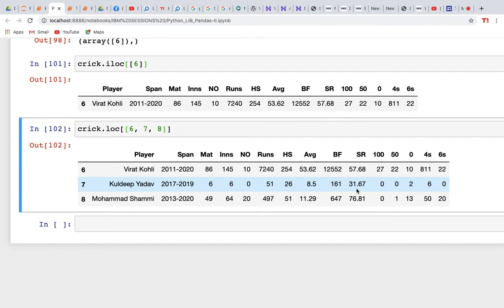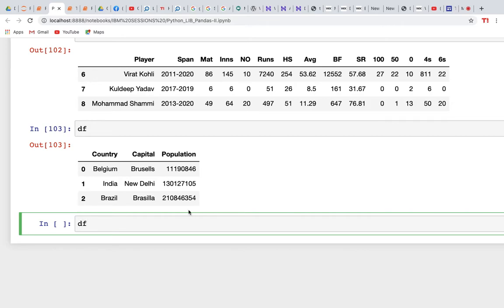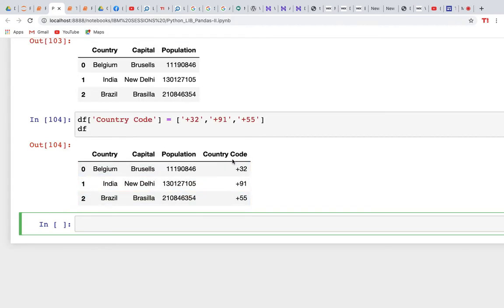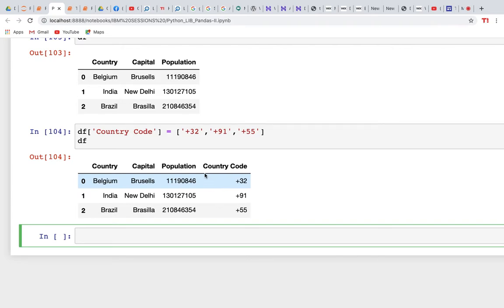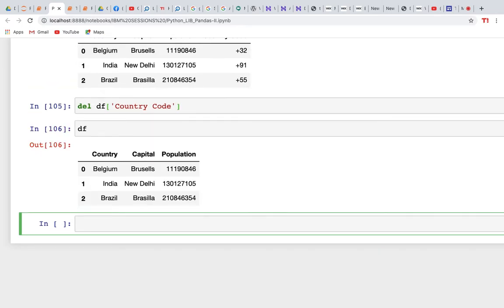Now we'll see how to add a column to our data. So we have a df, that is your country data. Remember, this is your country data. Let's say I'm adding a country code, and the values are 32, plus 9.1 and plus 5.5. Then I can see my df with one more column, the country code, right? I don't need this actually, because this is well enough, so you can even delete this particular column. For deleting, you can just write df and then pass your column name there, right? So that will delete the column and you can see your previous data again.